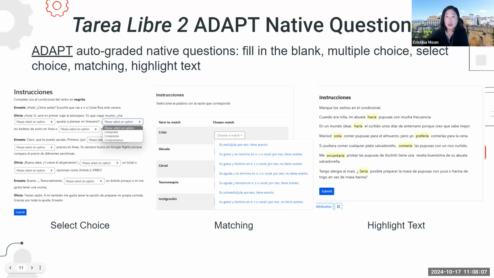So next part, we're going to talk a little bit about the components, the highlights of the ADAPT questions that are offered. And we have introduced many of them in Tarea Libre 2. They're called native questions. They are built within ADAPT, and you find some of the typical fill in the blanks and multiple choice. They also have select choice, which is like a drop-down menu. And one of the newest ones that we've been playing around with was highlight text.